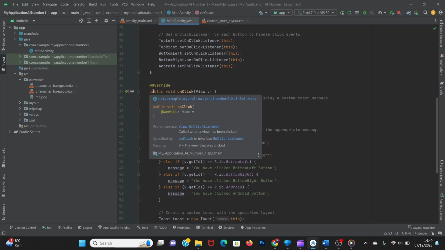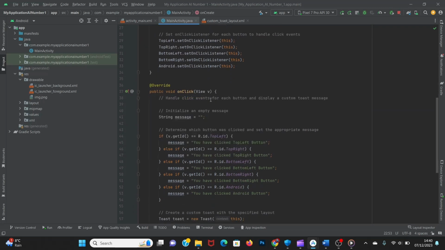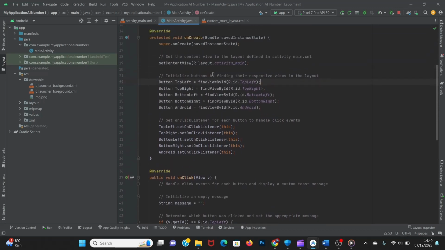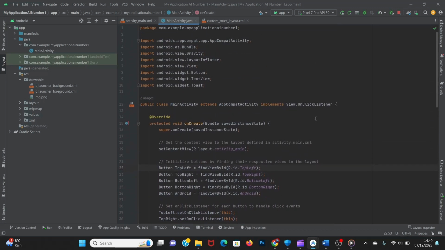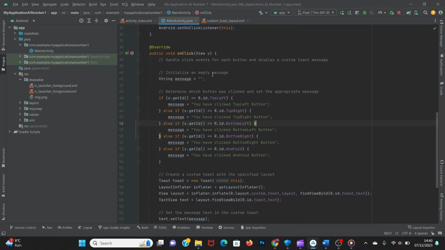And then on line 37, I've opened this class on click. From here I have implemented view dot on click listener. And then over here I have just initialized an empty string message which determines which button was clicked and sets an appropriate message. Just like if I have clicked the top left button, it displays the message you have clicked top left button. And I have done the same with the rest of the buttons.